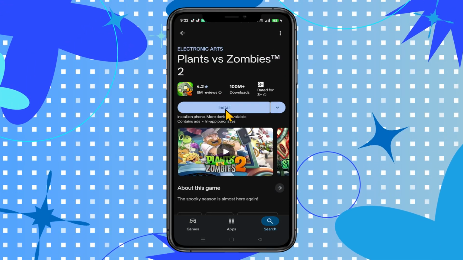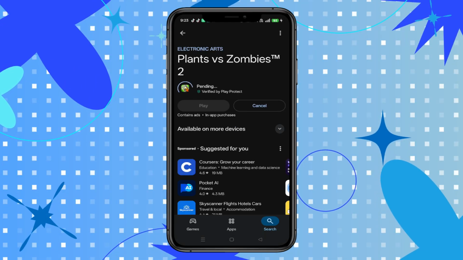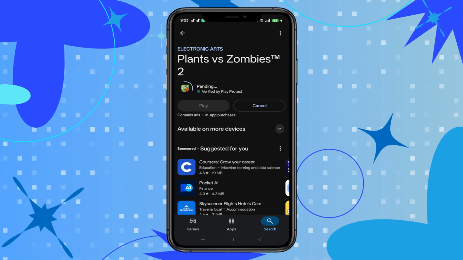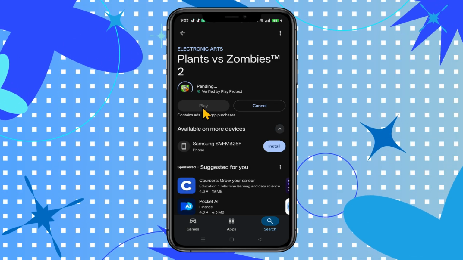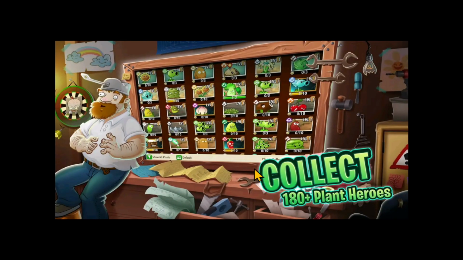the install button. Tap on the install button and this will begin the download and installation of the game within your device. Just wait for a while until the installation is completed, and when you see the play button you can tap on it to open up the game right away. And now you can start enjoying the Plants vs Zombies 2 game on your smartphone right away.